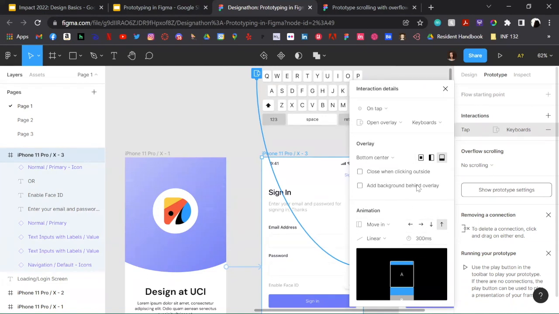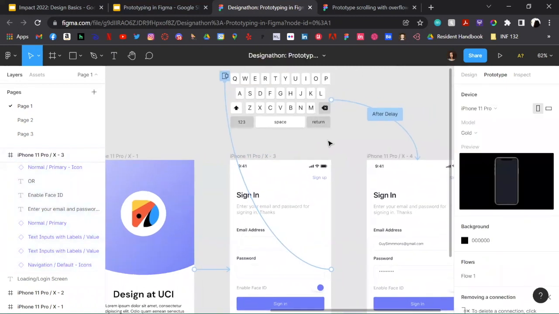And to learn more about prototyping, you really just have to play around with it. A lot of these things you don't have to change. I think they're already preset, but it's nice to start with the basics, and then from there you can change things up to make it how you want it.